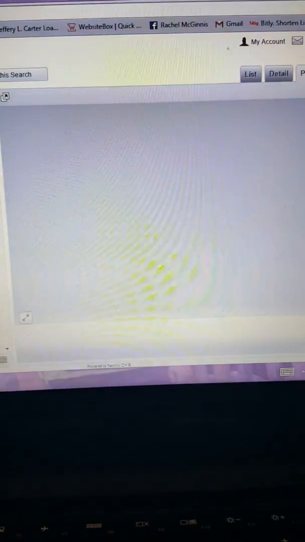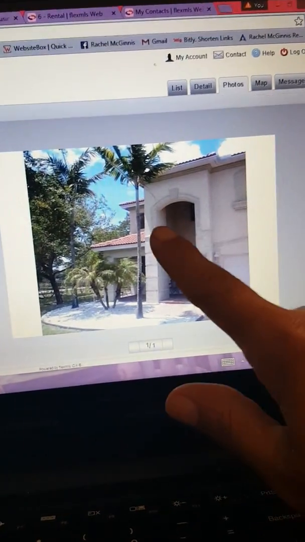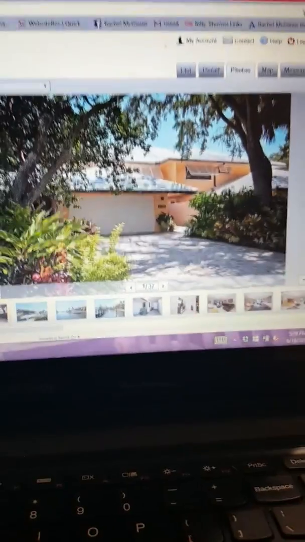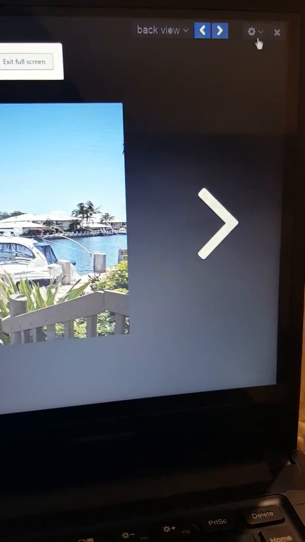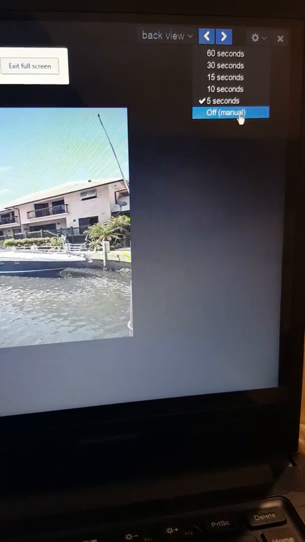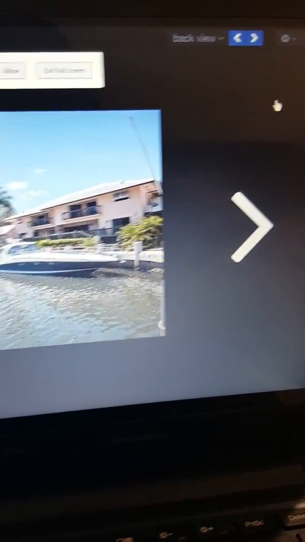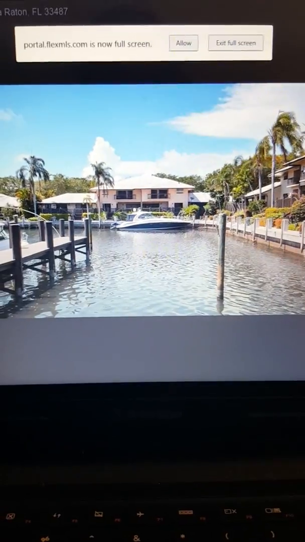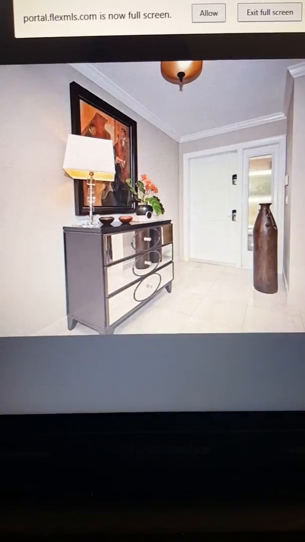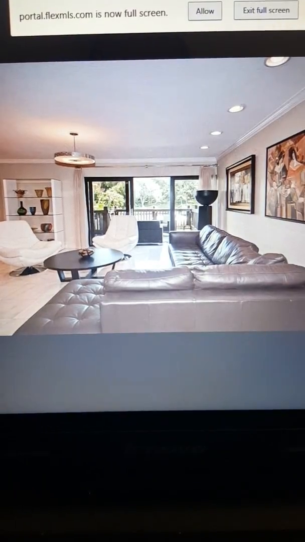And of course the good old photos. That one only has one. But this has a beautiful, you know. So if you get the idea, on here as well, if you want to do it automatically, you can play around with it. So it's just a beautiful waterfront home.